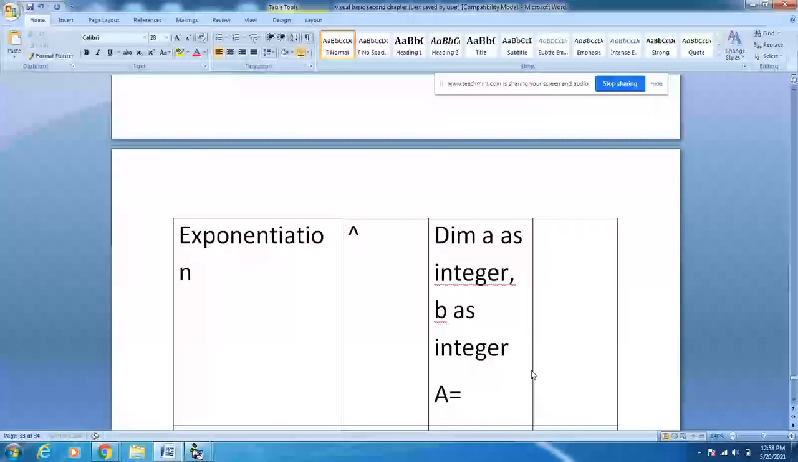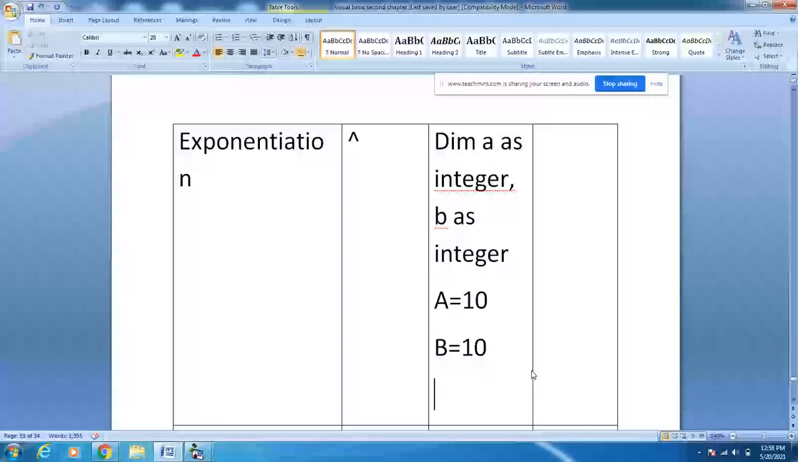Now if I write A power B, capital or small, anything you take, what will be the output? 10 to the power 10 will be huge, so I'll reduce this. I'll take 10 and 2. Now 10 to the power of 2 means 10 square, so the output is 100. So it is used for power.